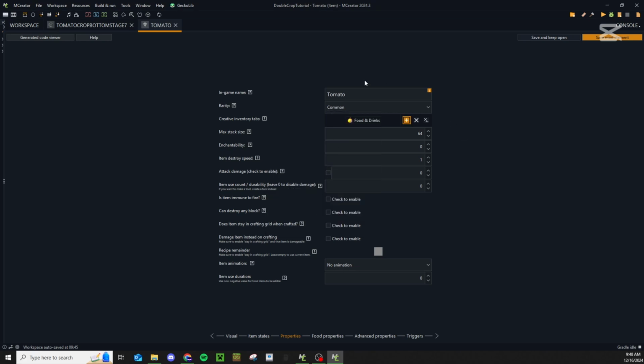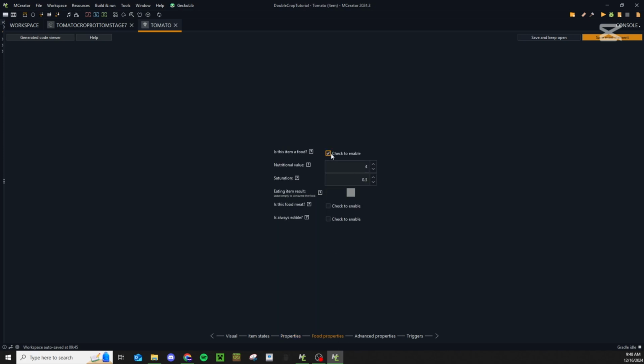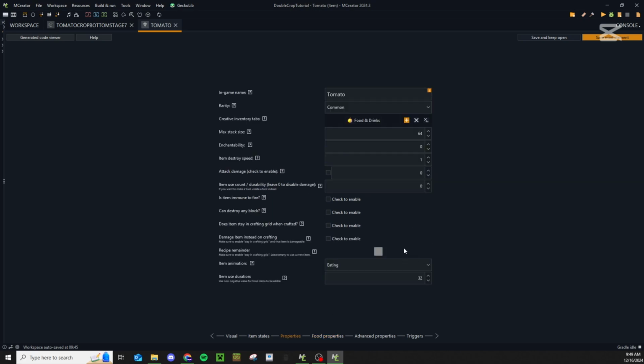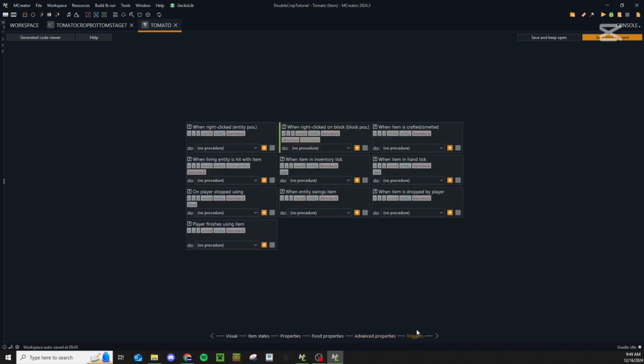All of the rest of these stats are totally fine with me, but we're going to have to go to food properties, check to enable, and if it's at 4, we're going to want to put this at roughly 2.4. Now you can mess with these however you want, but this works for me. You'll notice back here, as soon as we checked that it is food, it automatically sets the item animation to eating and our use duration to 32, which is perfect. We don't really have any advanced properties or triggers, so we can just go ahead and save.